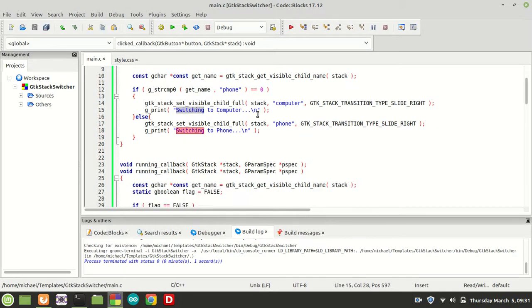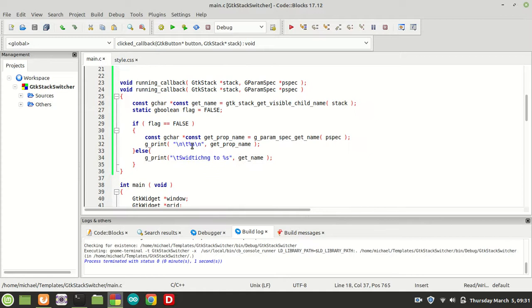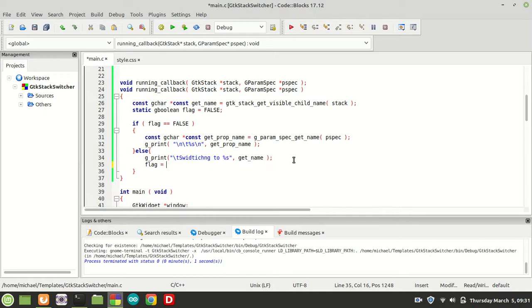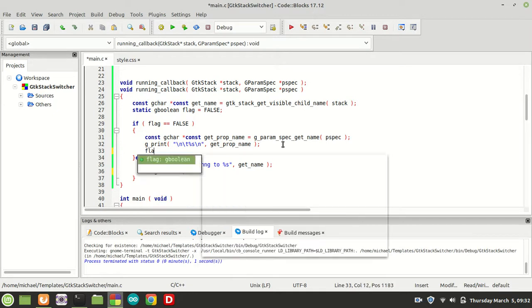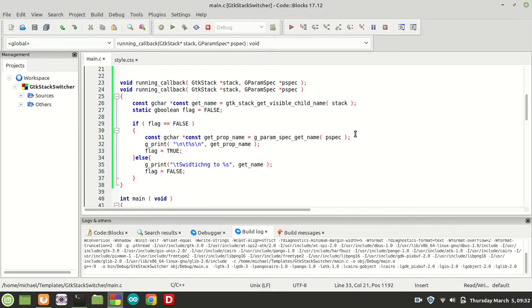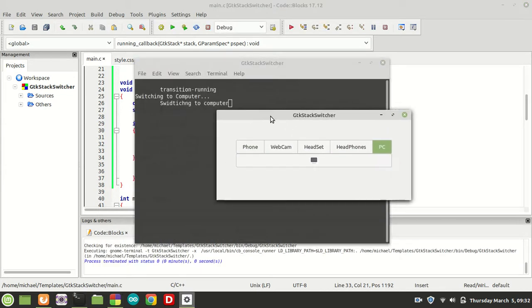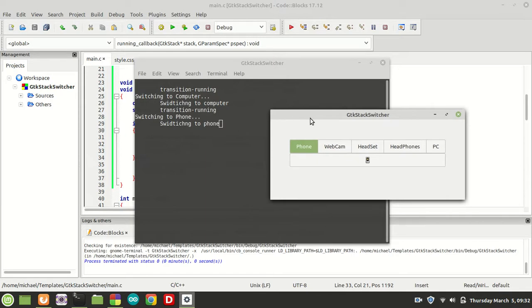So let's say we have a switch into computer and we have switch into phone, and we have a transition which takes place, and of course the same mistake again. I need to set it to false first and flag to true so that it's false in that else statement. So let's see, transition is running, switching to computer, switching to computer, we have different, and now transition running, switching to phone, switching to phone.